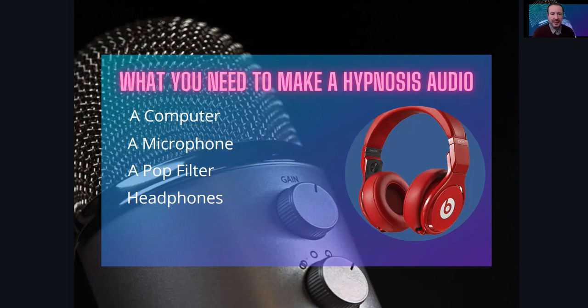Now, I don't go into it here, but another thing that you might want to consider is something like a microphone boom arm. They're simply things that attach to your desk, and you can plug your microphone into it so that as you're doing things like hitting the desktop, you don't make that distortion sound.